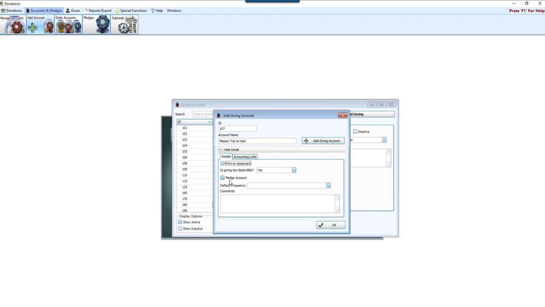All right. Is this account going to be a pledge account? Should people have the ability to pledge to the Mission Trip to Haiti account? And if they can, then you will leave that checked. You can also put in this default frequency. So if when people pledge, you want to have a default pledge of monthly or weekly, you could specify that. And then when you go to enter a pledge to this, it's automatically going to pull up that default frequency for you. You can still change it. It's just an option to save you a click from having to change the frequency each time.